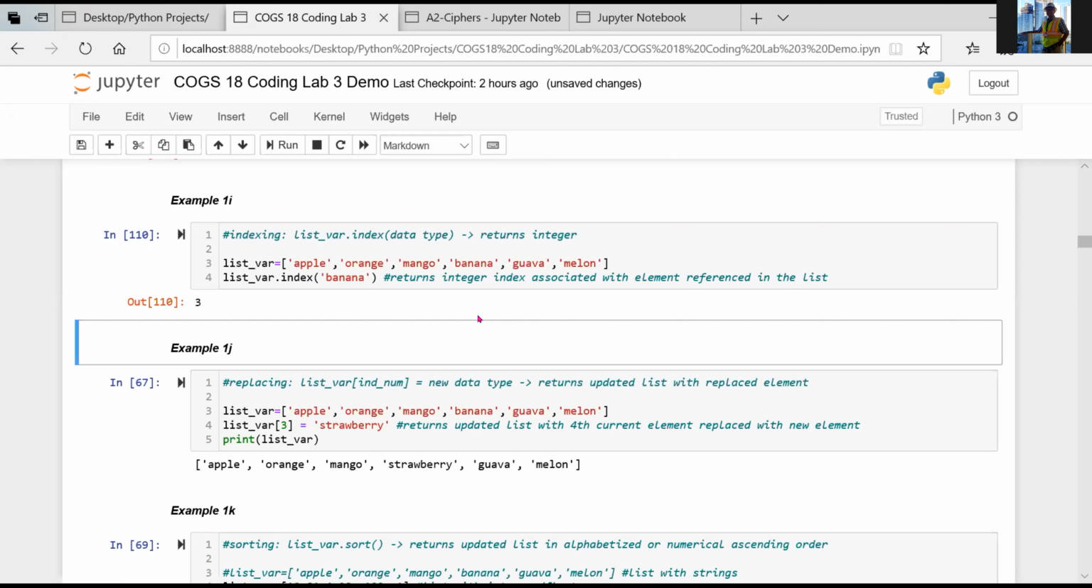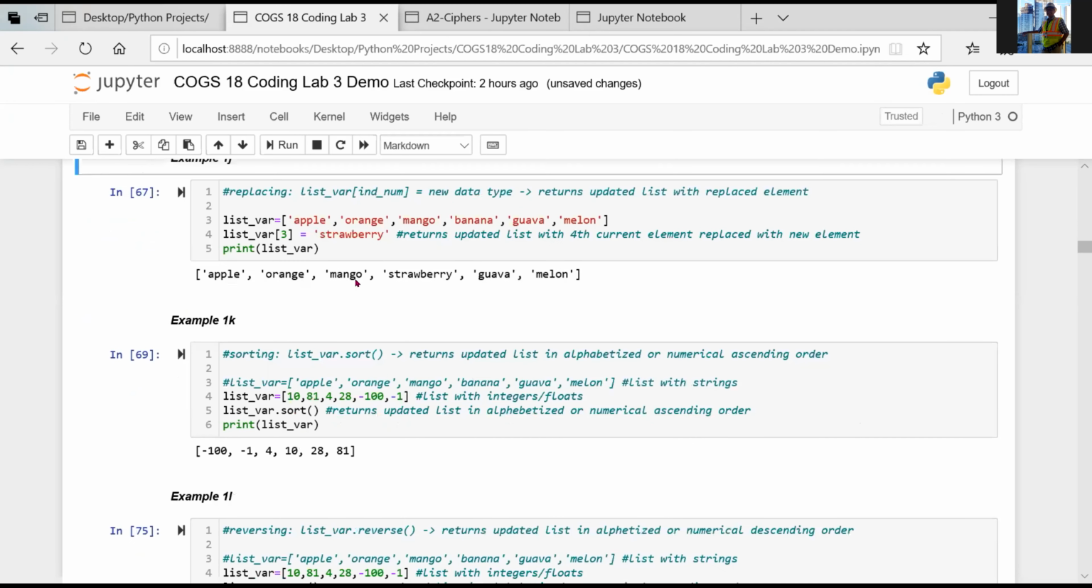So that's correct. And what if you're replacing something? Like I said, you can do appending. This is another way, where you're going to replace it.